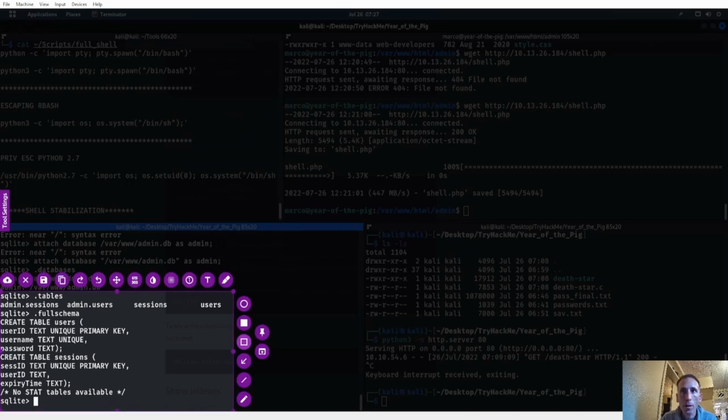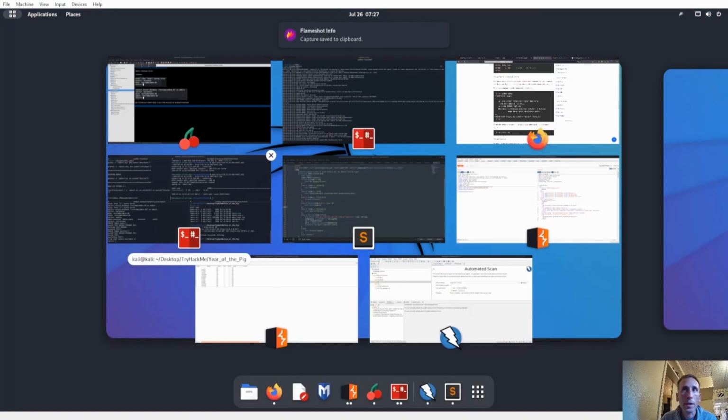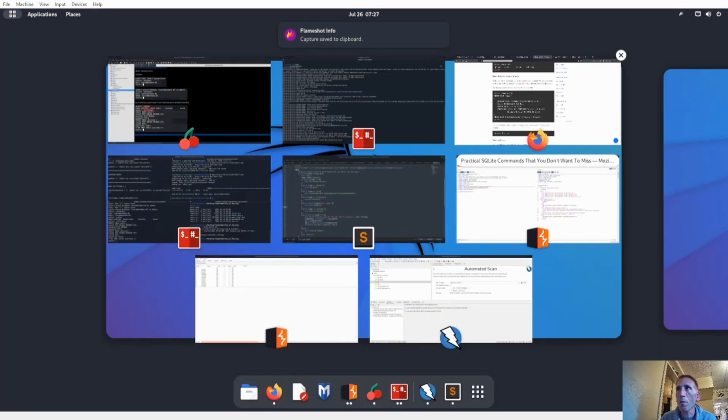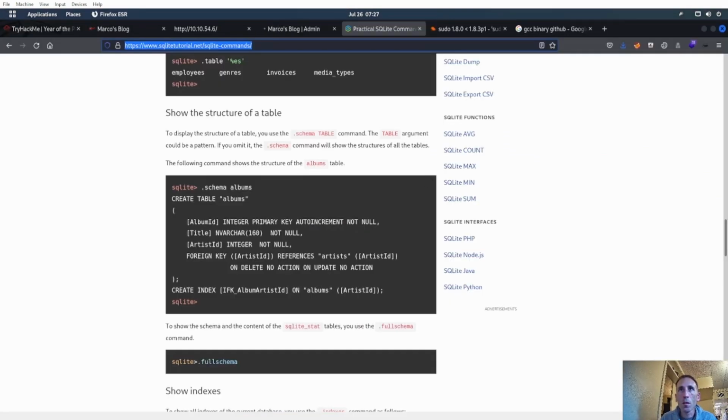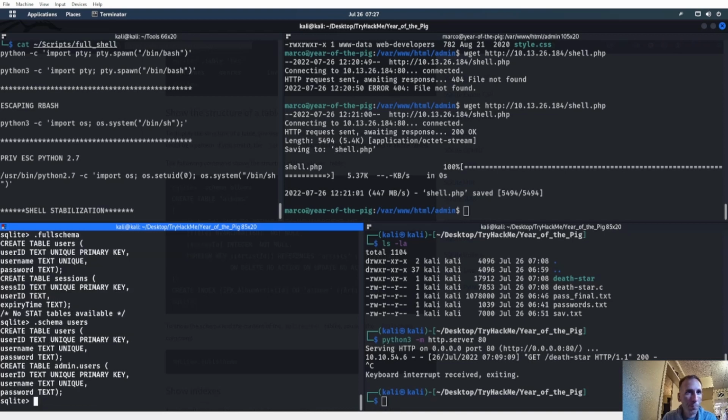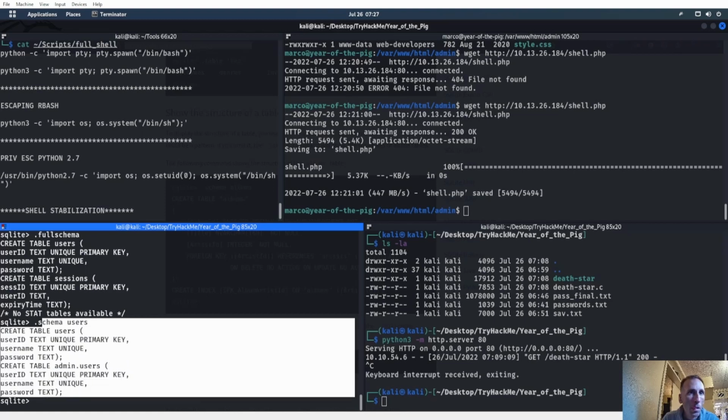Let me go ahead and highlight the two that I did right there. I did dot tables and I did dot full schema. Those are two commands that I did. So we know how it's broken down now. Now, how do I use a table? Do I say like schema users? Dot schema users? Okay. We're getting somewhere, I think.